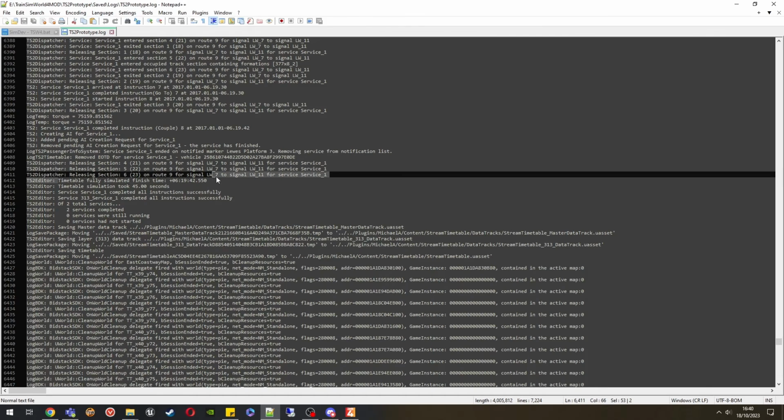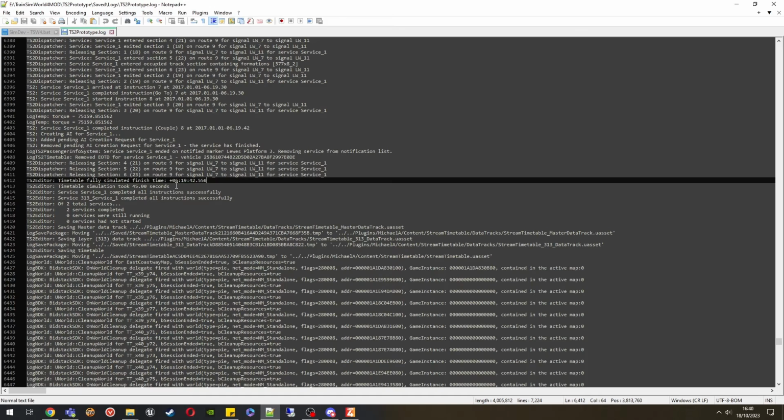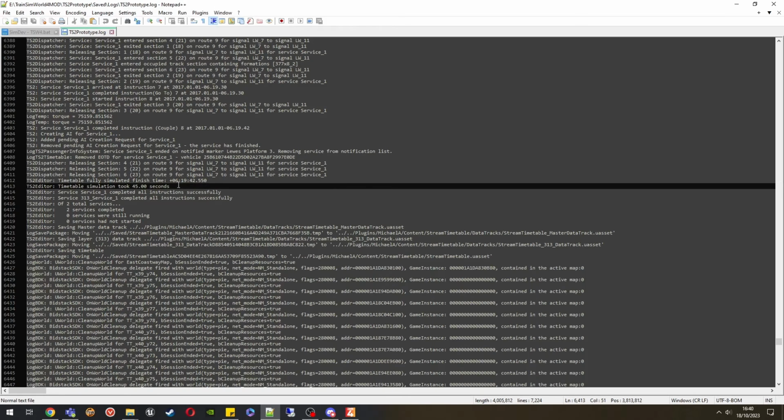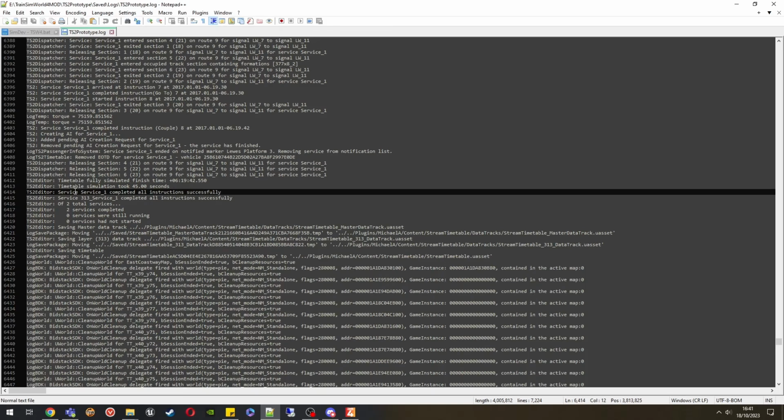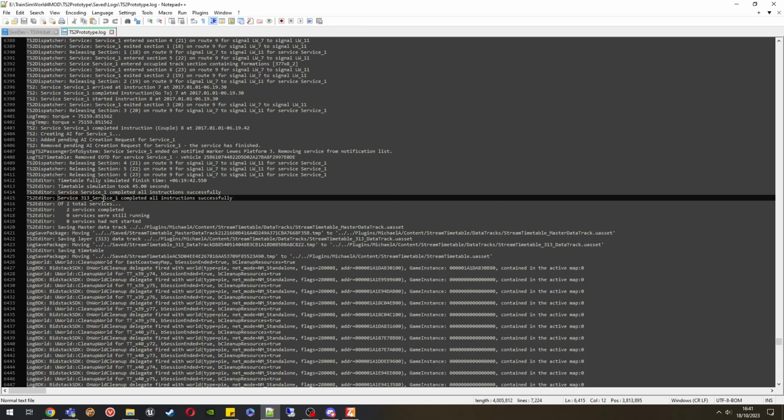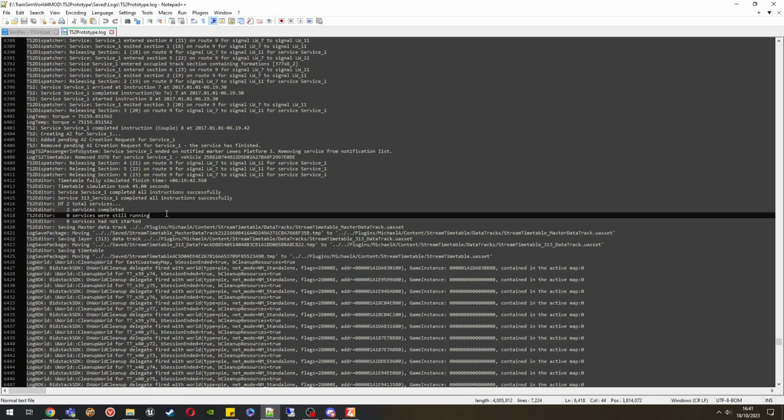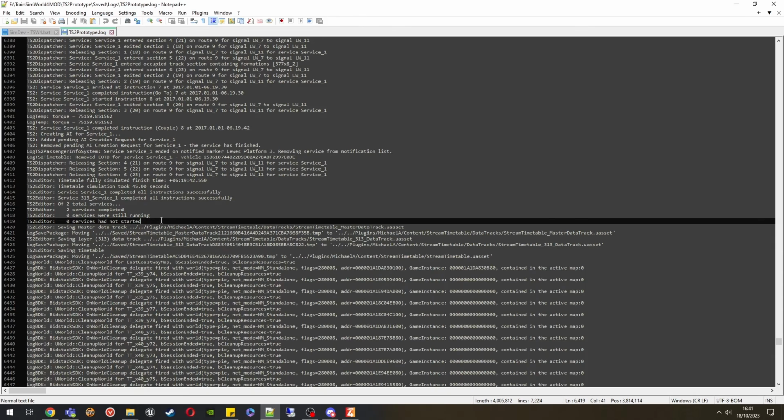Timetable fully simulated, and that's the finish time. Timetable simulation took 45 seconds. Of course, if you've got more information in your timetable, it'll take longer. Service 1 completed all of its instructions successfully, and the 313 service completed all of its instructions successfully. So yeah, it all looks good.